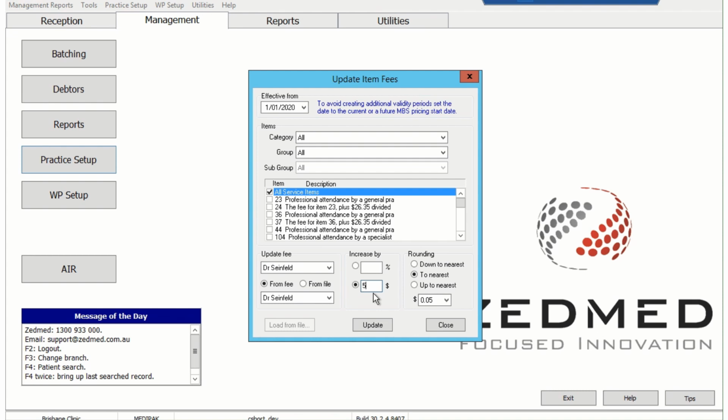Alternatively, instead of just adding $5 to everything, you could perhaps increase them all by 2%. So this is take the previous Dr. Seinfeld fees, increase them all by 2%, and store them back in Dr. Seinfeld's one there. Then you could round it to the nearest 5 cents. You just click Update. That'll scan through and do those there.